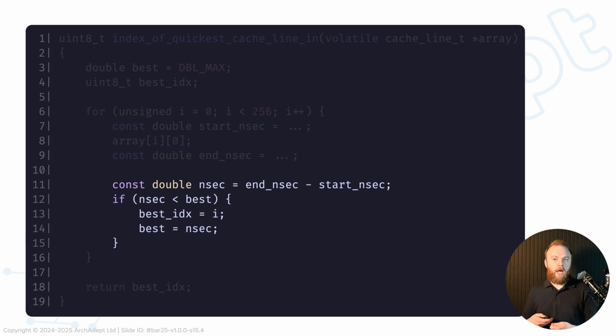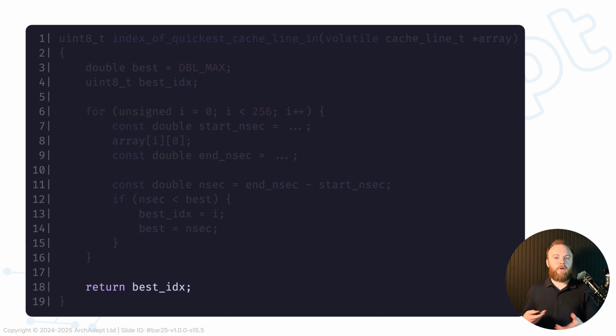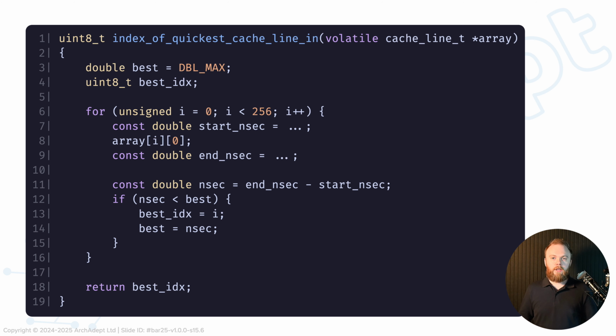We're then comparing that time against the current best time, and if this cache line was the quicker one to access, this cache line becomes the new benchmark. And finally, once we've iterated through each cache line in the array, we can simply return the index of whichever cache line was the quickest one to access. Now, can you spot any potential issues with this approach here?